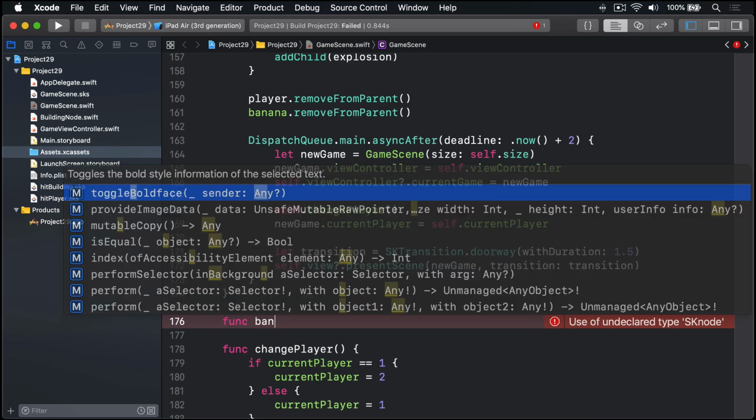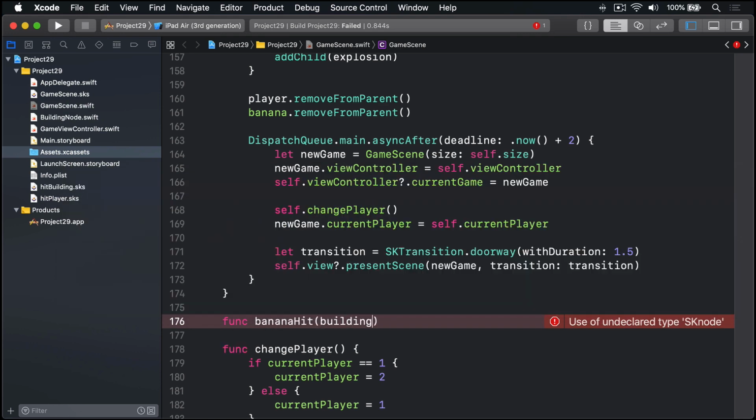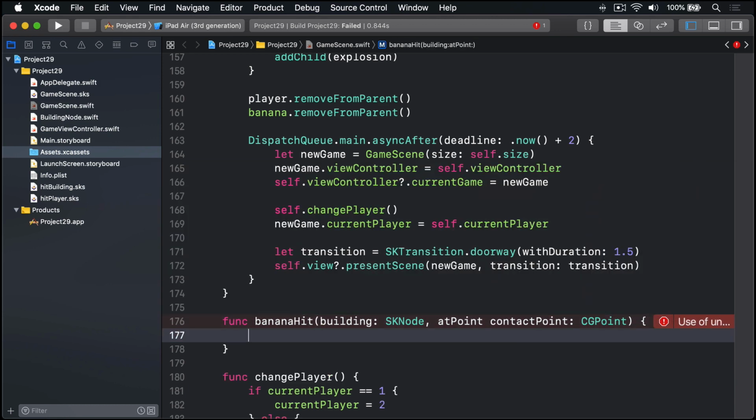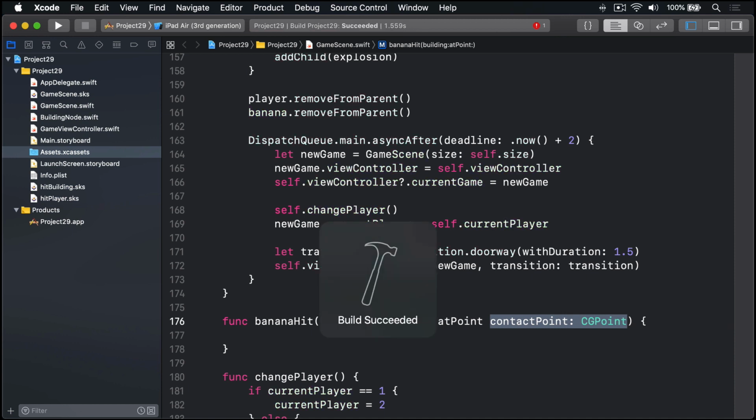So we'll say func bananaHitBuilding, with a building SKNode and a contact point CGPoint, which is the location where the banana hit the building. That one there, the contact point. That should in theory clear up the compile errors from earlier on because we now have bananaHitBuilding defined correctly.